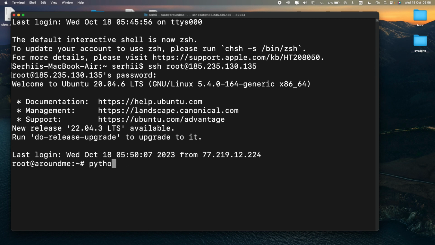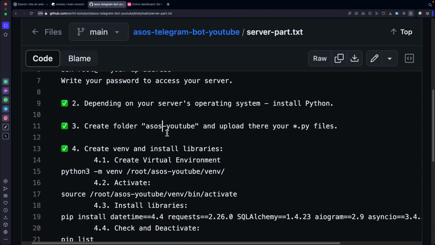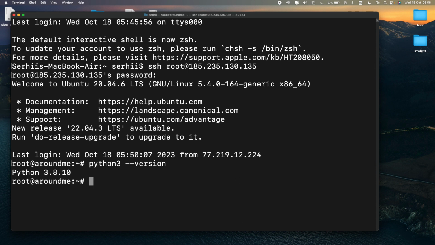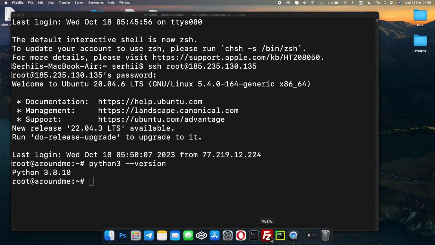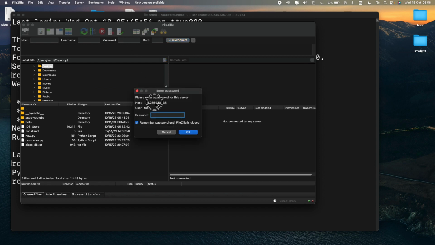If you type Python 3 --version, the server gonna respond with Python version installed on this server. And as you can see, it's 3.8.10 for me. If you don't have it installed, you can install it by writing pip install python. The next step in my instructions is to create a folder for your code and other resources. You can create a folder using commands, but I prefer using FTP clients. Currently I'm using FileZilla. You can connect to your server using your IP address, username, and password.